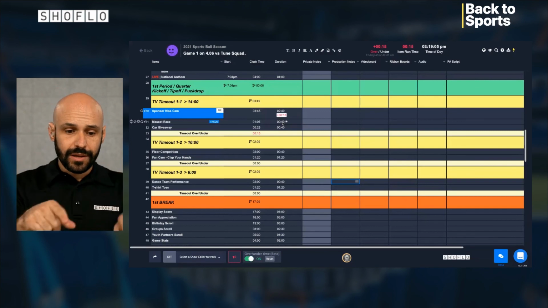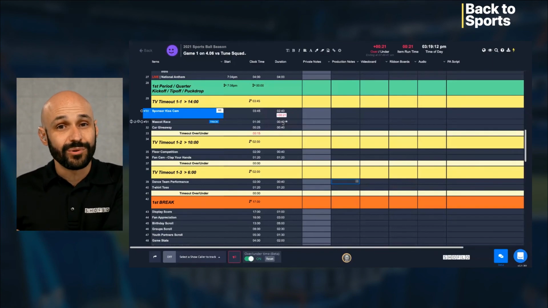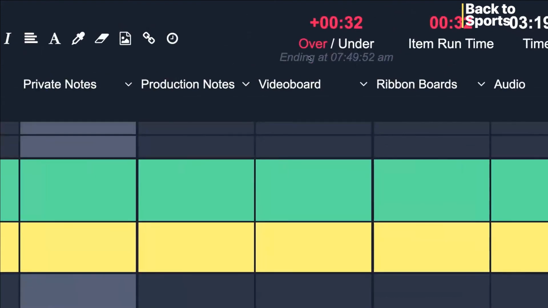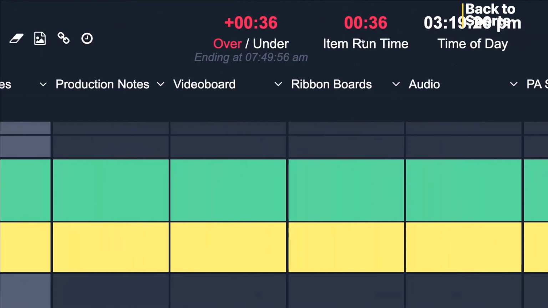For example, this element that we're on right now, the sponsor Kiss Cam, I spent more than the 2 minutes and 40 seconds that I allotted to it. So our offset, as you can see, is going up, and this third clock at the top of the screen opens up. Let me just go ahead and pinch so that you can see it right there next to the item runtime clock.